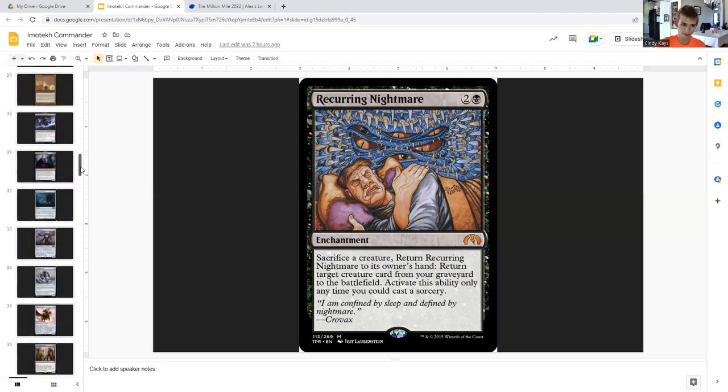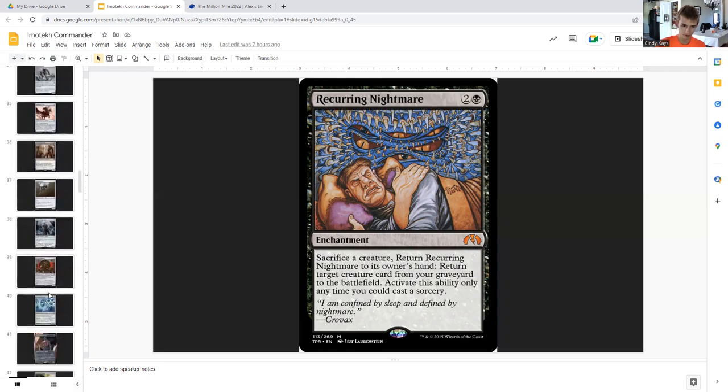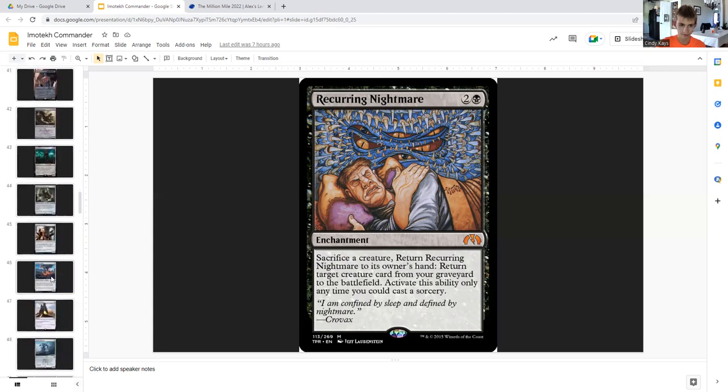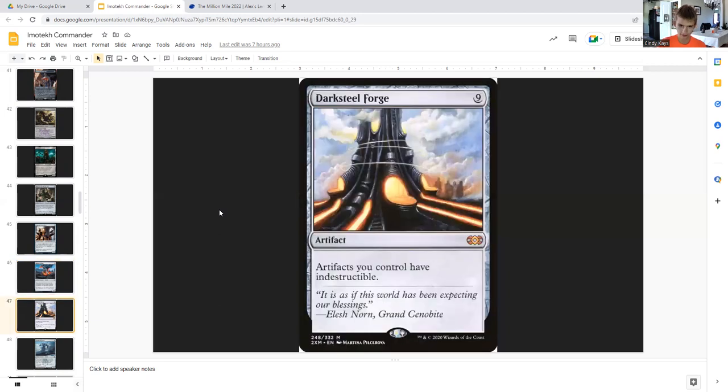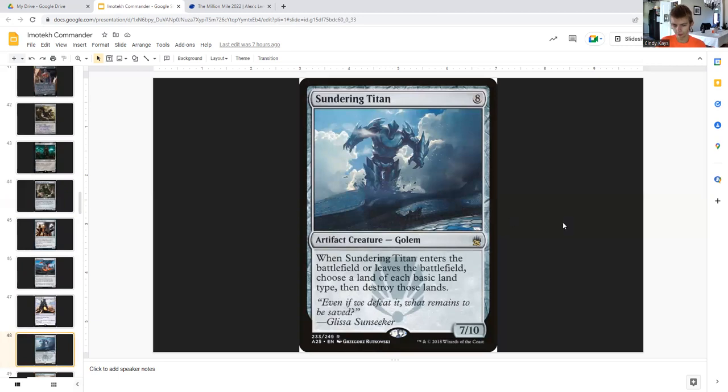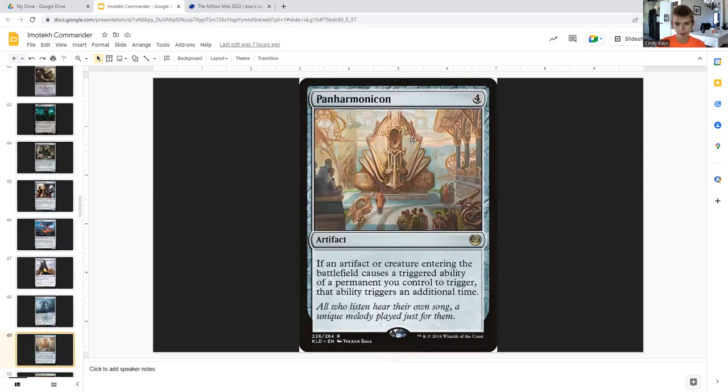So that'd be infinite non-land permanent destruction because of Meteor Golem's ETB effect, destroying target non-land permanent an opponent controls when it enters the battlefield. And we'll be able to do this infinitely because of the combo. It's infinite. Darksteel Forge, artifacts you control are indestructible. Then the most evil for this, Sundering Titan. Yes, infinite land destruction. If you pull this combo off, you are the personification of all things true evil.